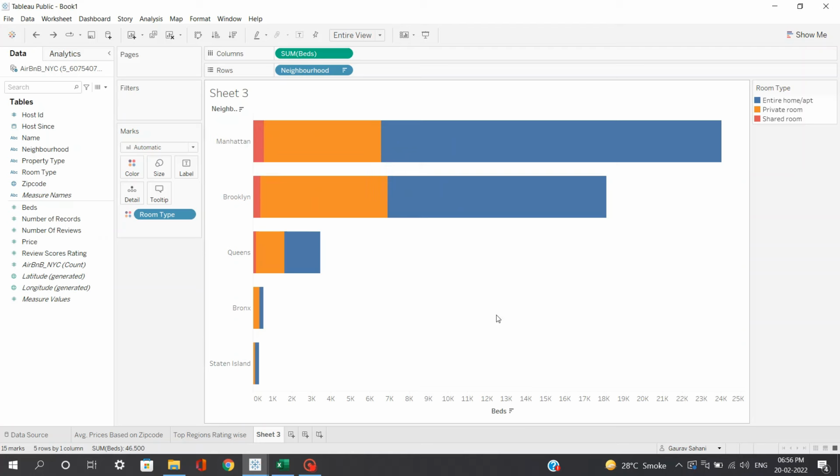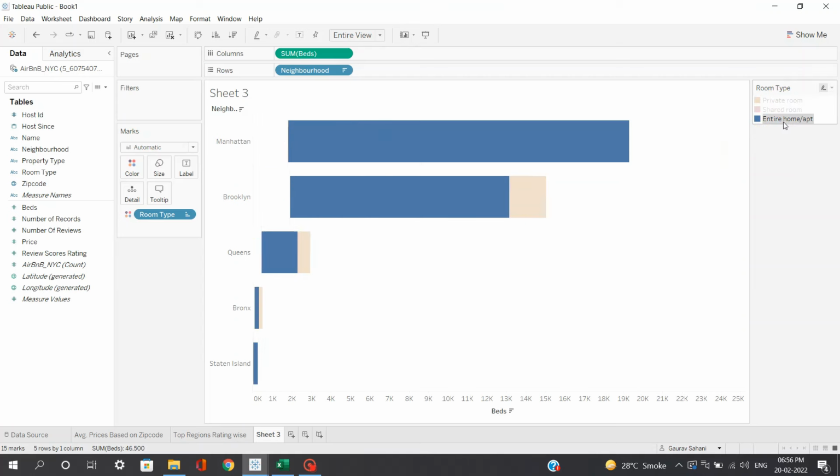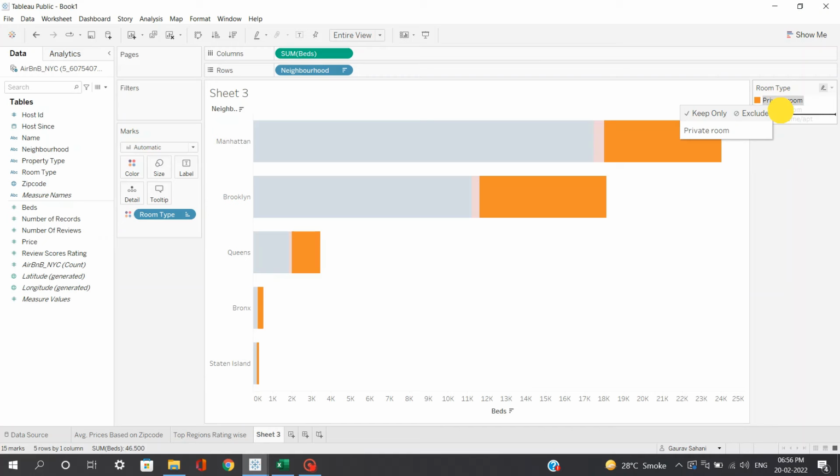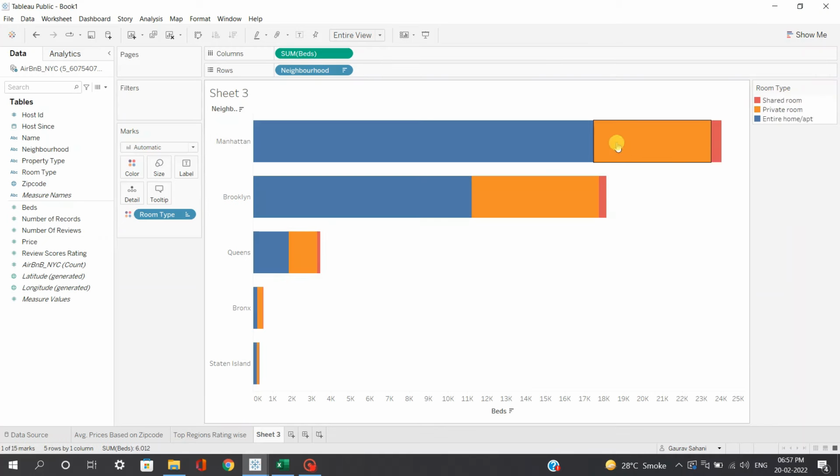554. Now here, I can see I have maximum beds on the right hand side, but I want this maximum beds to the left hand side. So what I can do is I can just go into this room type. I have legends already displayed here. I can just grab my entire home and room apartment and scroll it at the bottom, and I'll bring this private room in the middle. So I can see my minimum beds appear on the right hand side, and all the maximum beds are on left hand side. So you can do it as per your requirements.